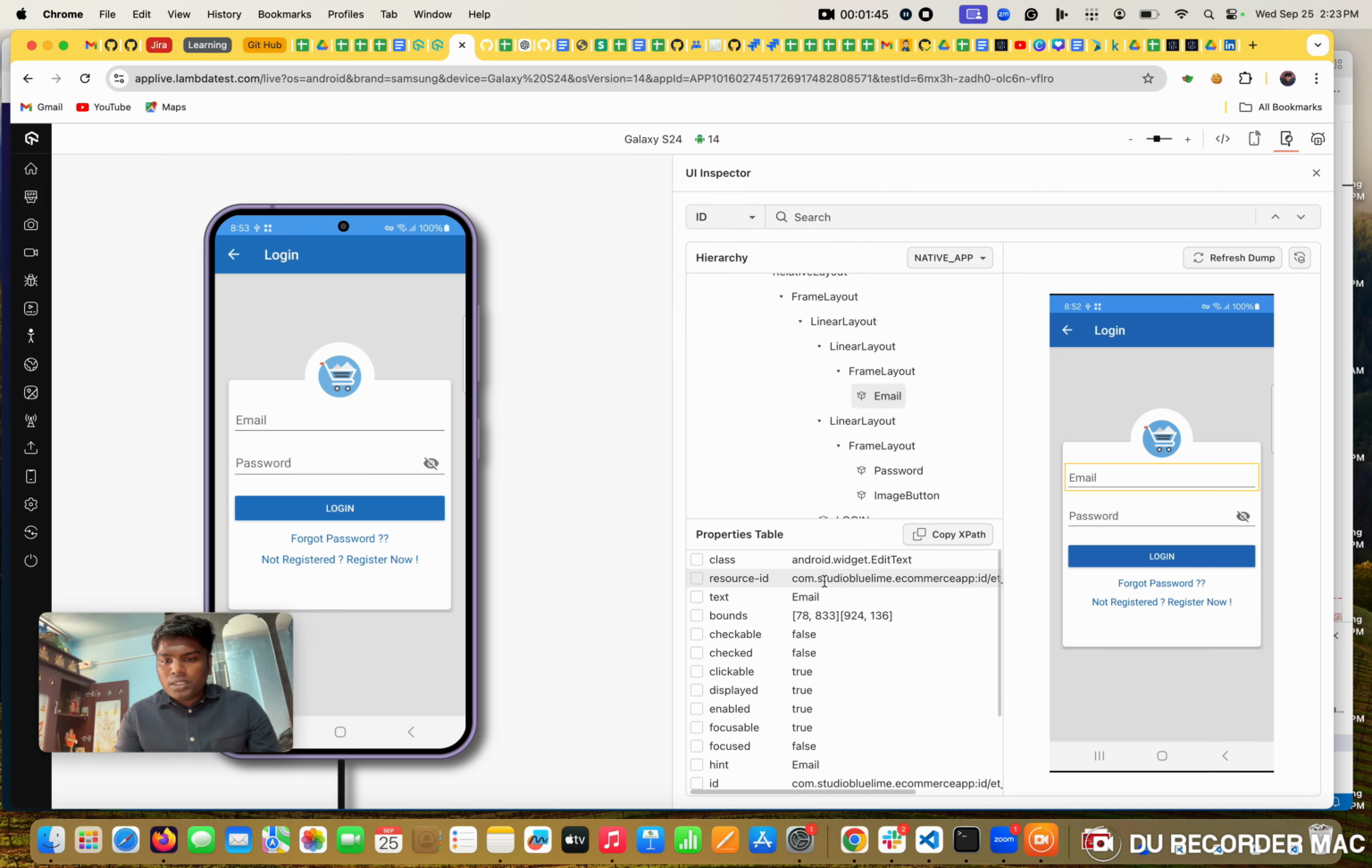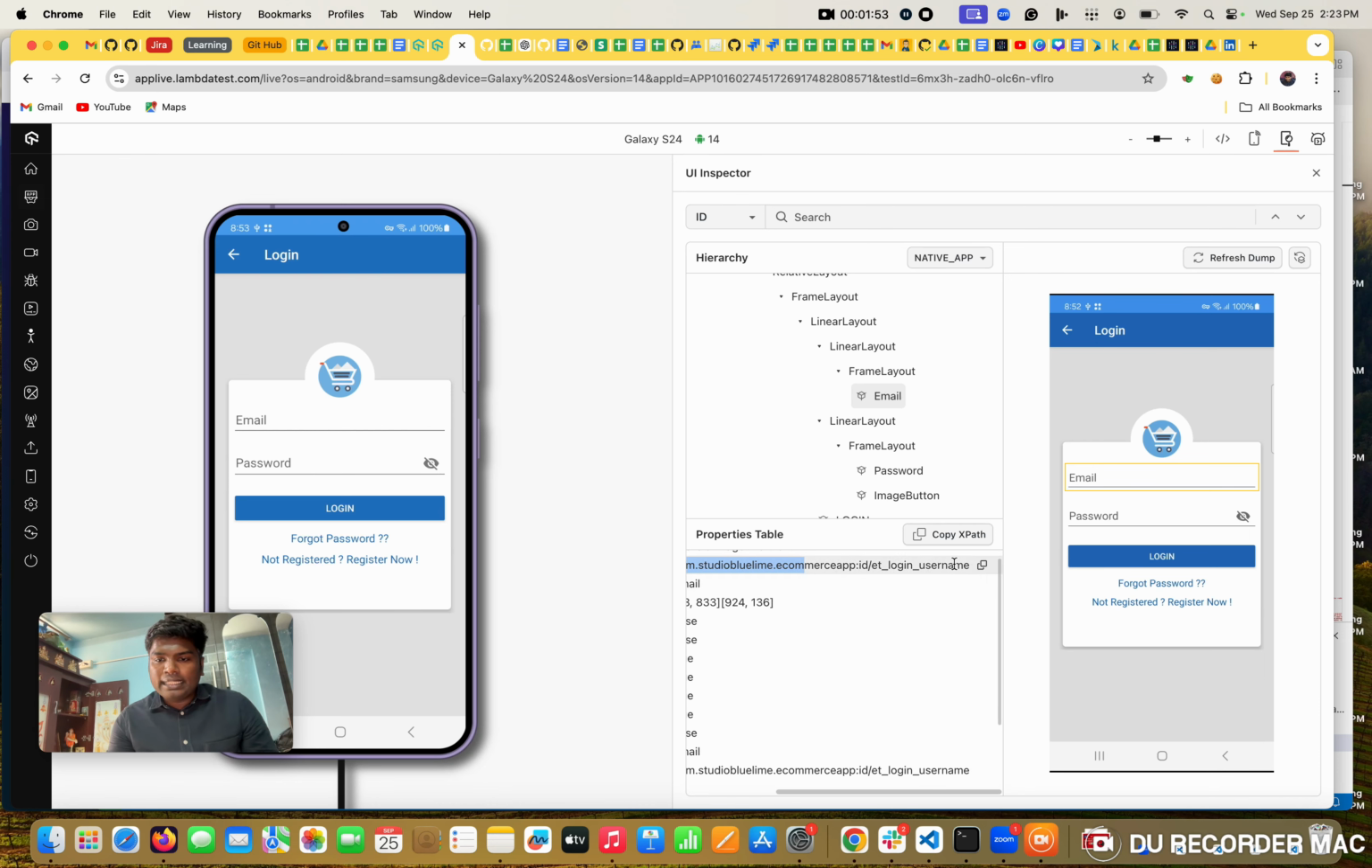Okay. So mostly the resource ID is always unique. Even the accessibility ID in iOS is very unique. Suppose, how I'm saying this means, when I copy this ID and paste it here, see this, 1 of 1 in this location. That means this is the only ID, which is common and unique. Nowhere else do they use it.